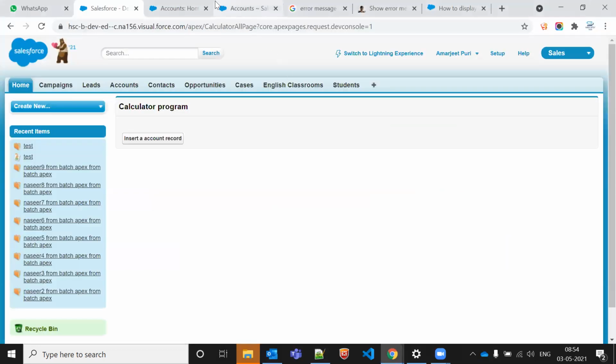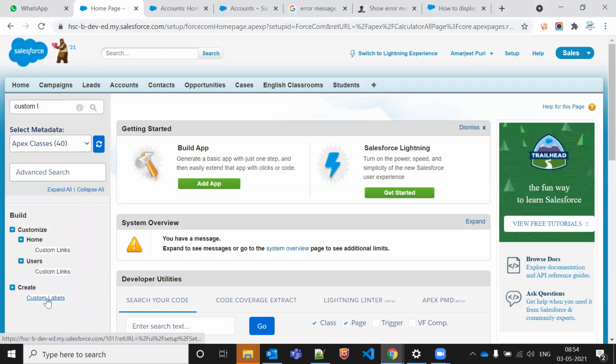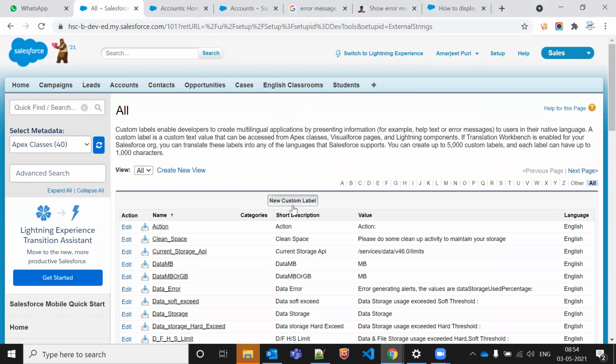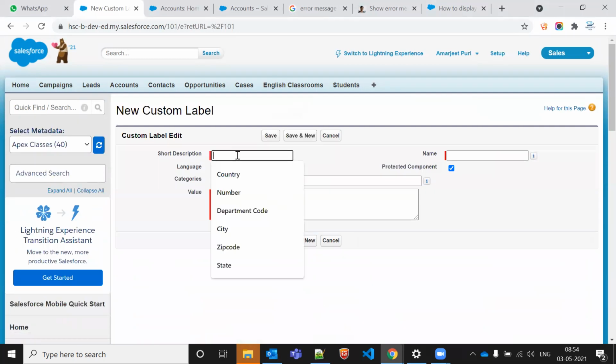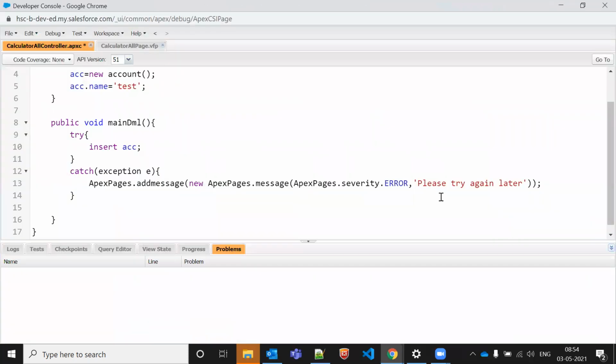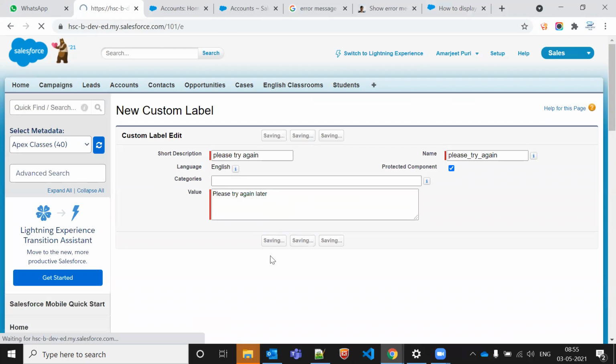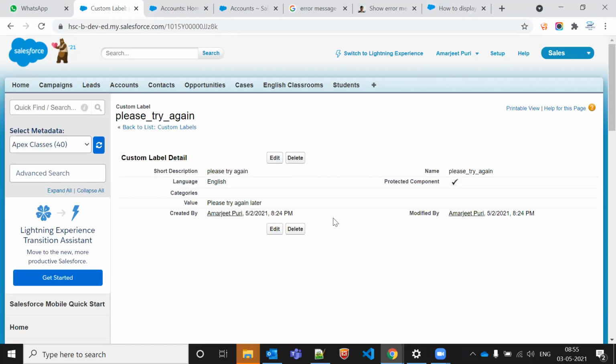If I go to setup and go to custom label, I'll create a new custom label. In this custom label, I can say, please try again later. Anything, I'm just giving something here. So the value here that I want to give is, server is down, please try again later. Or first, let's make it like this only. So let me save this one.